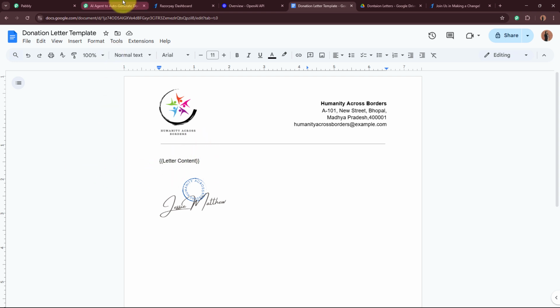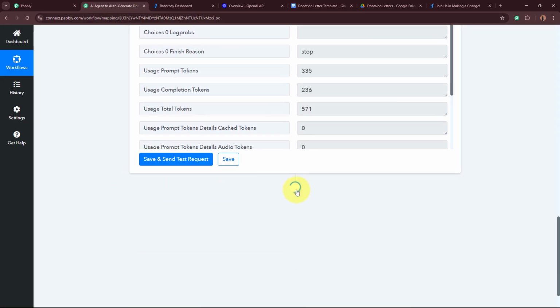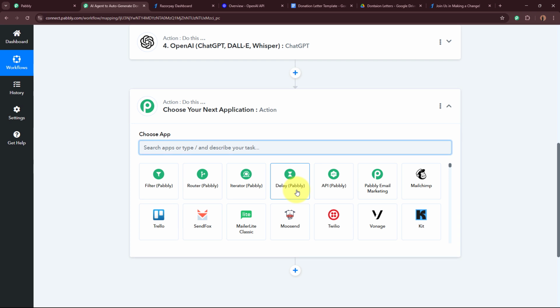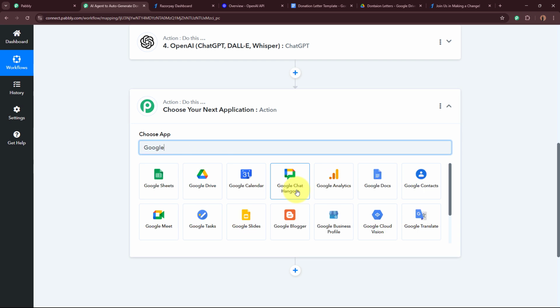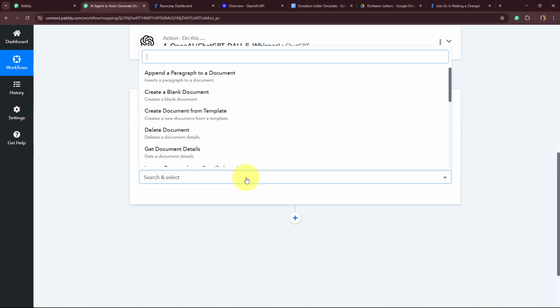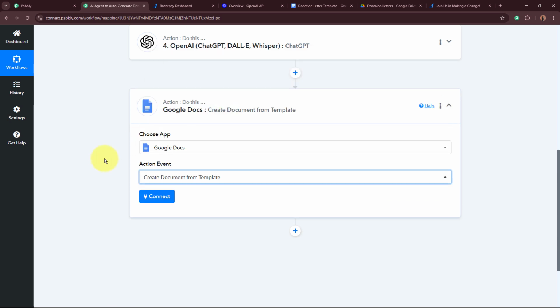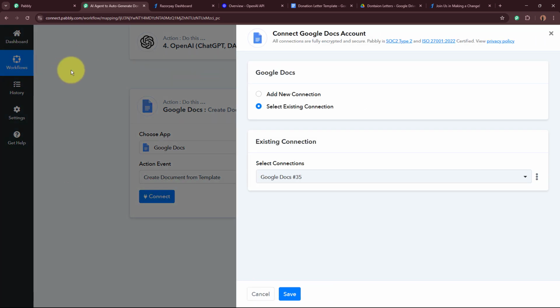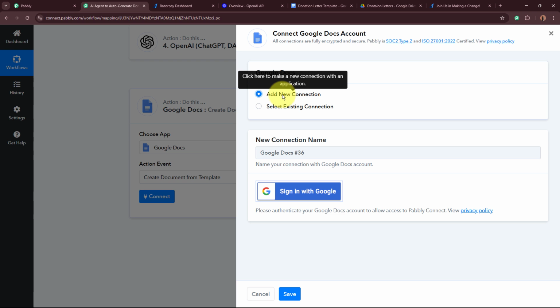Okay. So now in order to create this template as a document, I'm going to add an action step to this workflow. And for the action application over here, I'm going to select Google Docs right over here. An action event is going to be create document from template. And then I'm going to click on this connect button. As I click on this connect button, this window is going to appear in front of you on which I'm going to add a new connection.